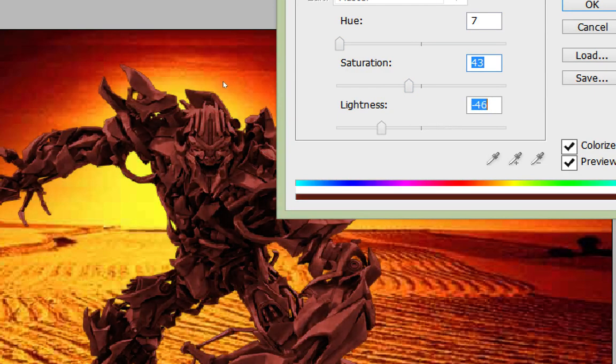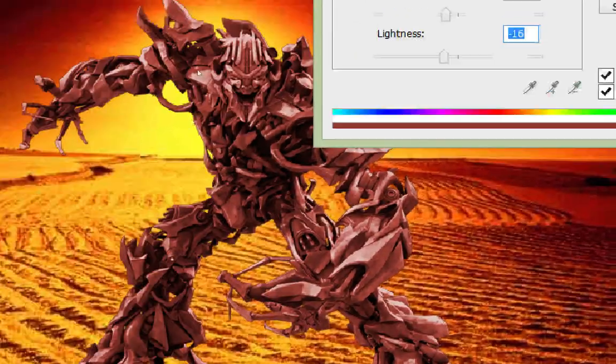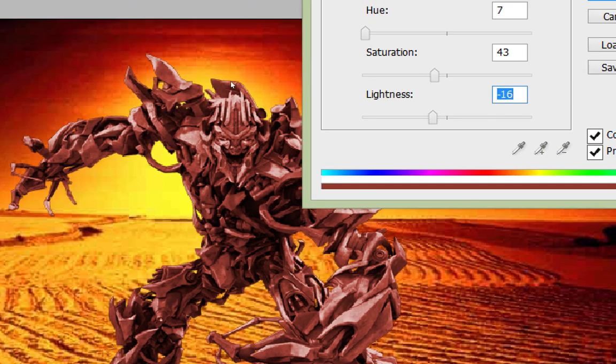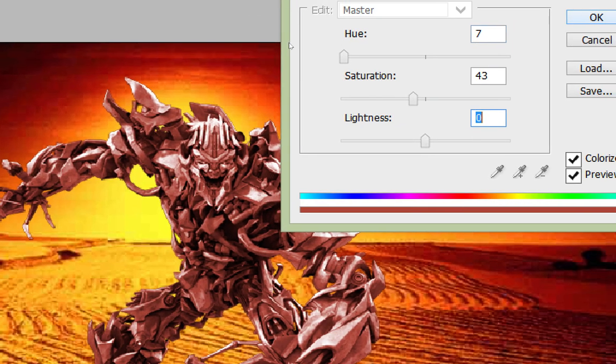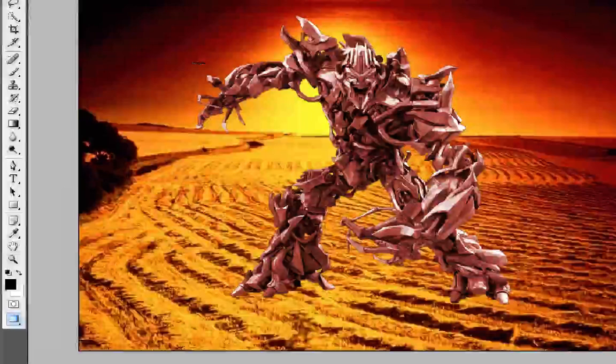Lightness and brightness is actually kind of cool, because this picture is probably pretty intense. The sun is behind the character, so you'd expect it to be a little bit darker. I'm not going to play with lightness too much because I'm going to show you something else that's more fine-tuned to do that. So I'll click OK, and that's getting the color to merge a little bit better.